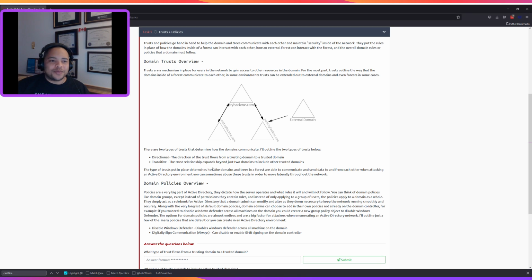Domain trust overview. Trusts are a mechanism in place for users in a network to gain access to other resources in the domain. For the most part, trusts outline the way that the domains inside of a forest communicate with each other. In some environments, trusts can be extended out to external domains and even forests in some cases. There are two types of trust that determine how the domains communicate. I'll outline the two types of trust below.